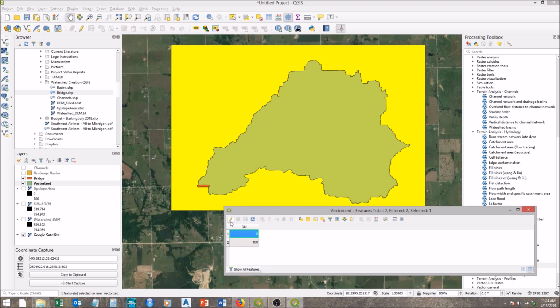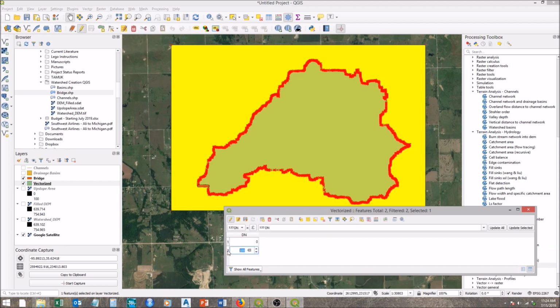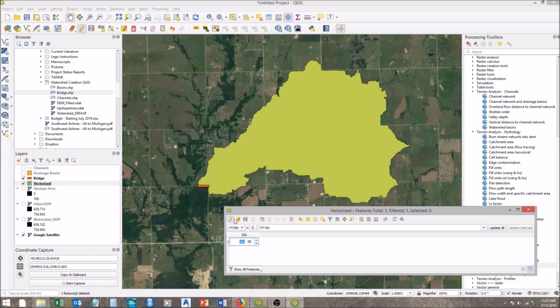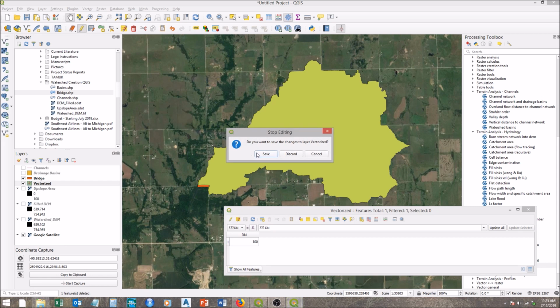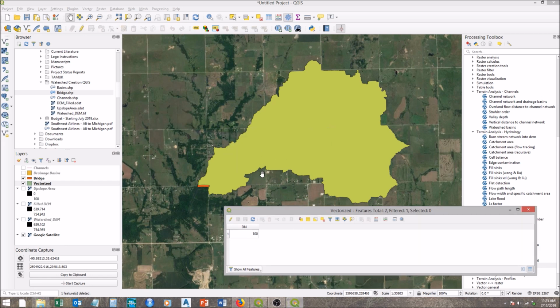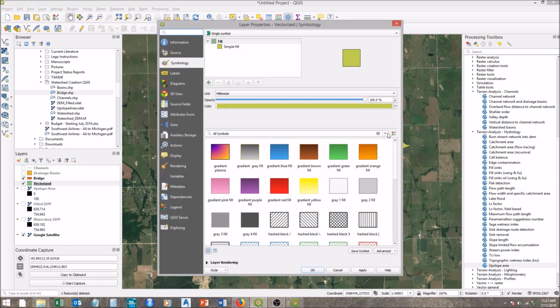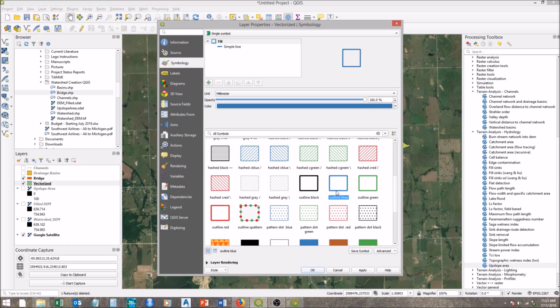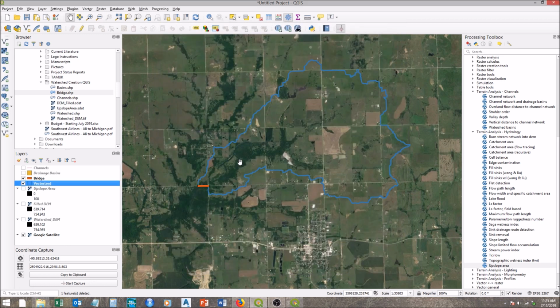The easiest way to do that, if you come over here to the pencil, you can toggle editing and turn on editing. And so we want to highlight yellow here. Okay, and then come up to the red trash can and delete selected features. Okay, and there we go. And then just hit toggle editing and save our changes. Okay, so now we purely have our watershed boundary. Just to help visualize that a little better, we can come up here and select the blue outline, and there we go. There's our watershed boundary.